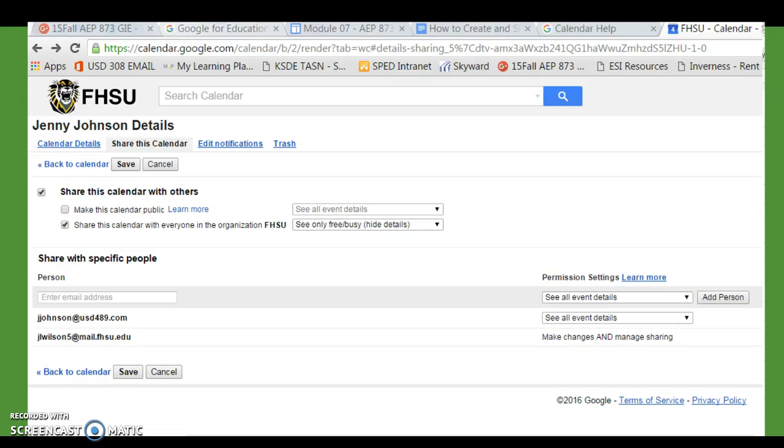This is a page that shows the different things that you can change. You can share with specific people, and you can change the event details and the permission settings on there as well, and it will automatically sync and upload as soon as you click Save.